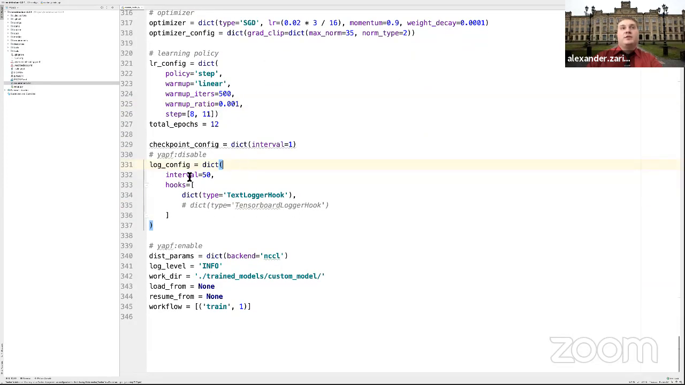And the last part, we're simply defining all the logger hooks. We may simply use a text logger hook or even add a TensorBoard logger hook if we want to visualize some data from our training. And we define the workdir where all of the checkpoints will be saved and all of the intermediate data that is produced by detection during the training phase will be stored.